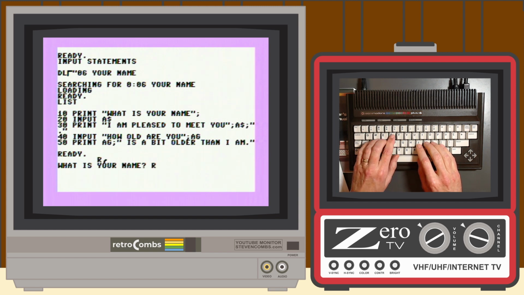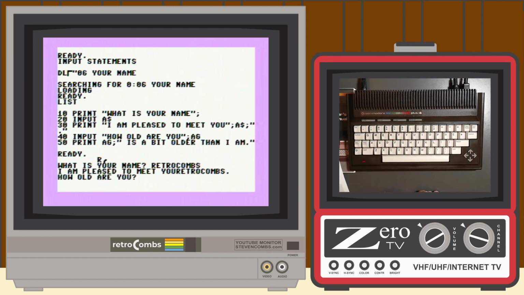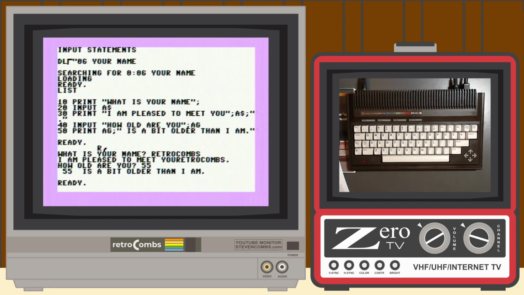Well, my name is Retro Combs. That's me. And how old are you? I'm ashamed to say I am, well, I'm not ashamed. I'm happy to be 55. There we go. And here's the results of the program. So you'll see that we received input from the user and then used output commands to output that input. So that is input-output statements in a nutshell.